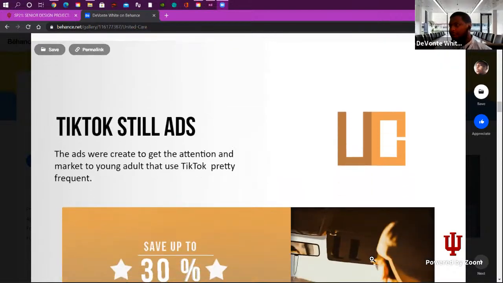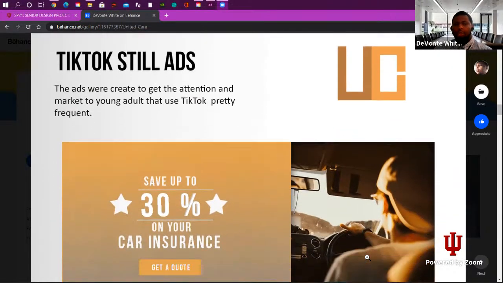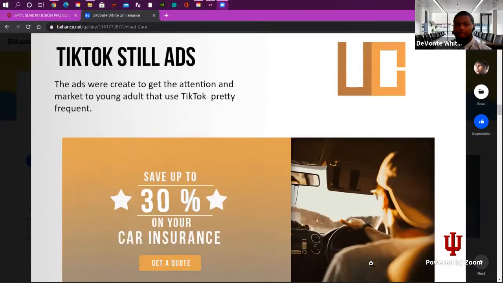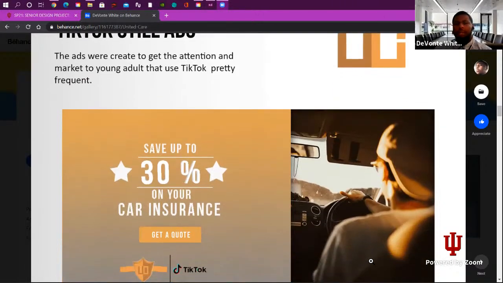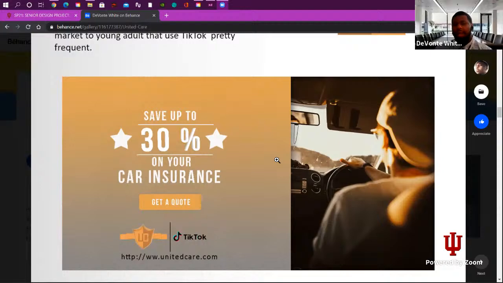Here are some still ads I created to grab the attention of young adults that use TikTok pretty frequently. The first banner ad is definitely to promote savings, to really capture the attention of the young adults. You can click the button and it'll send you off to the website.